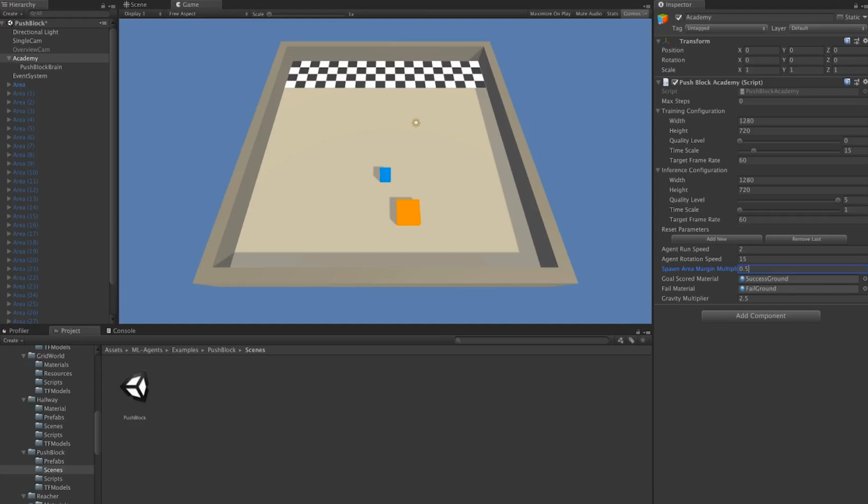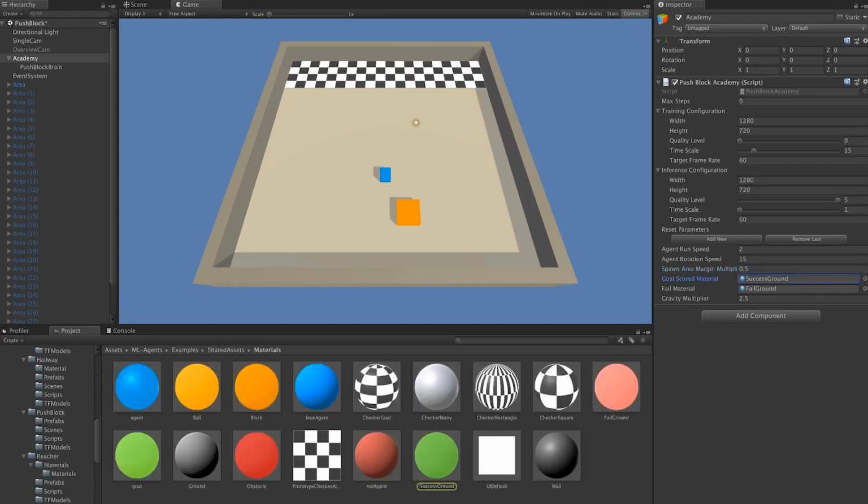We have a goal scored material and a fail material. This is just a green and a red material. Whenever an agent scores or fails, the ground will light up with either green or red. And finally, we have a gravity multiplier. This just increases gravity on the agents so that things look less floaty.